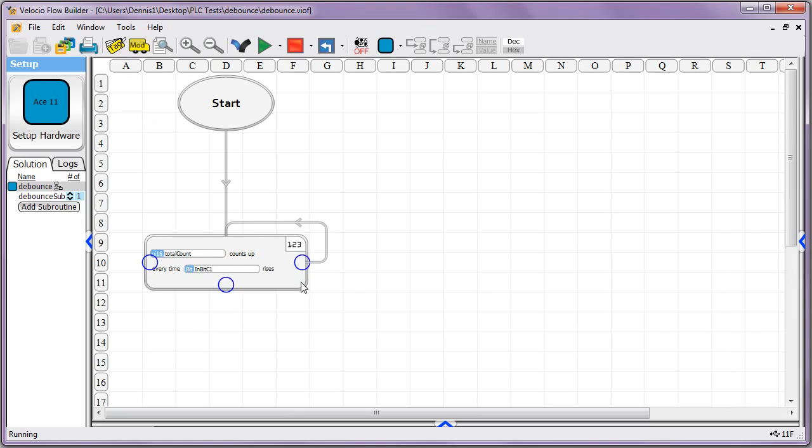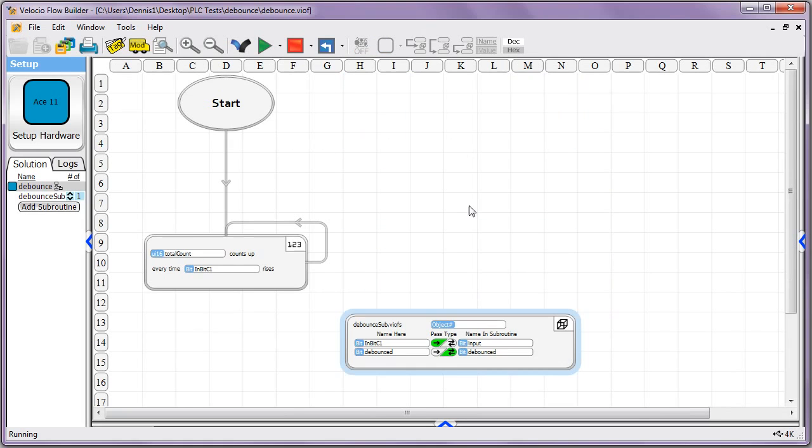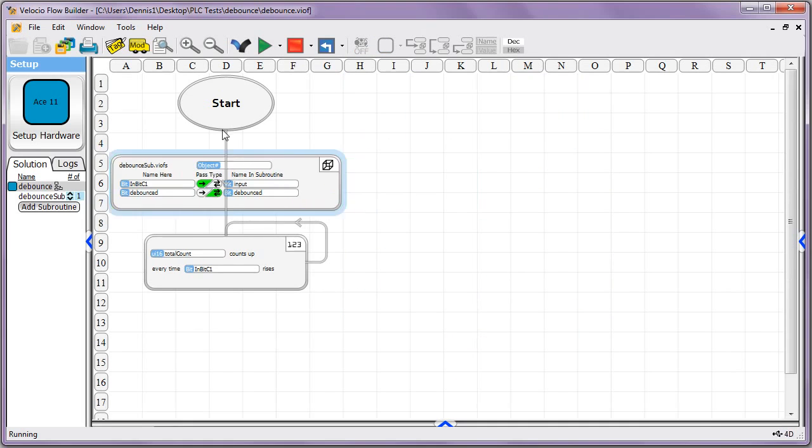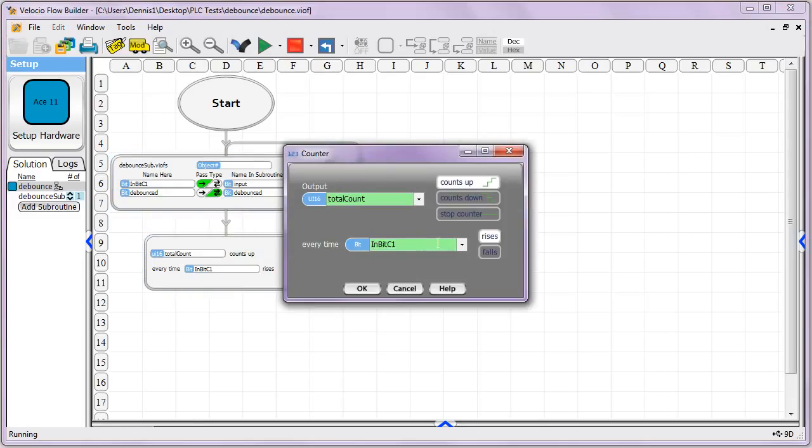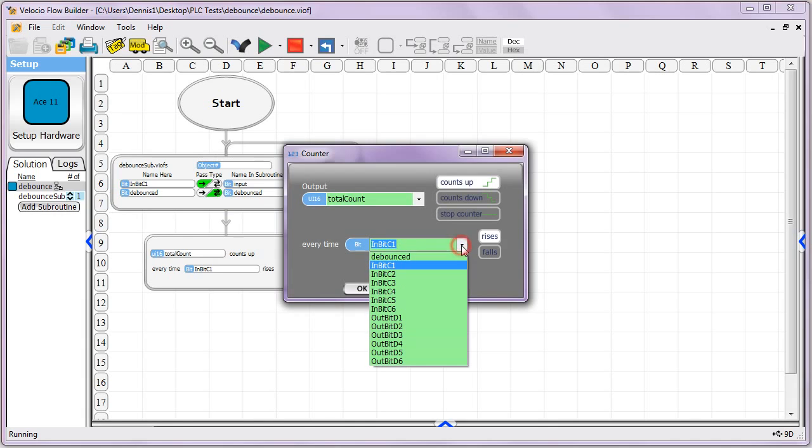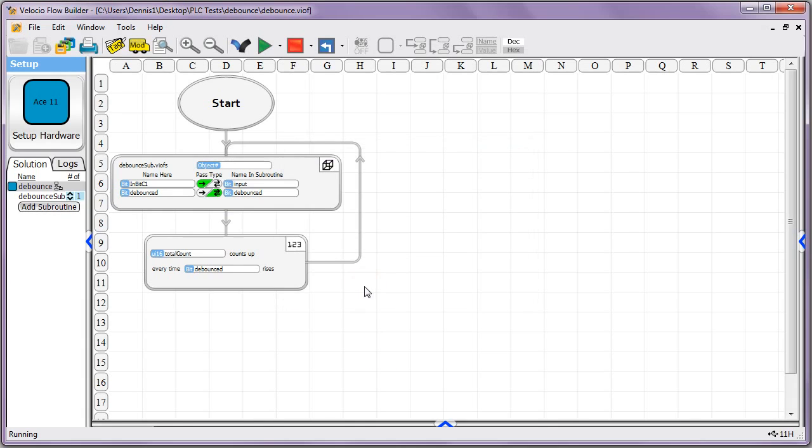So I've got my main routine here, and I've actually got a little subroutine call I stuck down here, and we'll pull this into our project. Now it's going to do a subroutine call, and you see I'm passing the input bit C1 just like I was using here. I'm passing that into my subroutine into input, and then I've created a local bit here also called debounce. We're passing that by reference, so the subroutine will update the value of that for us. And then I need to make one change here. Instead of every time C1 rises, now we're going to use that debounce tag.